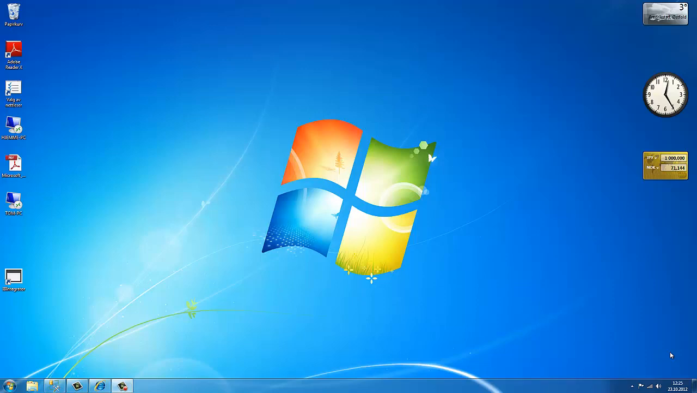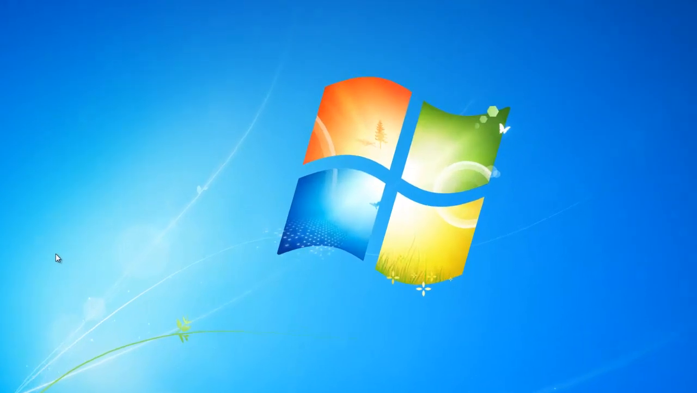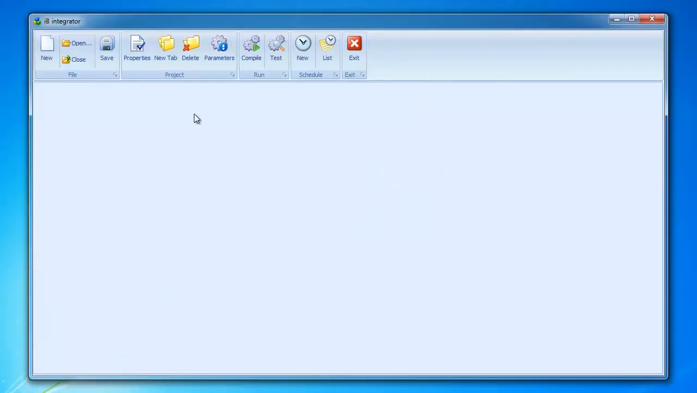Welcome to this presentation of the iBintegrator. Let's start the program first to see. This is a utility to join or combine data from different sources into a file or table.